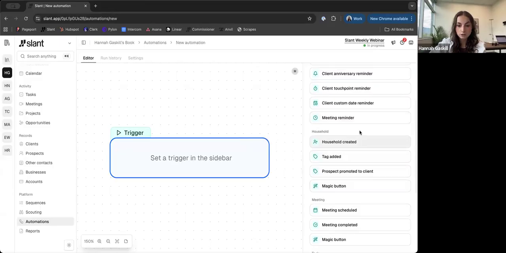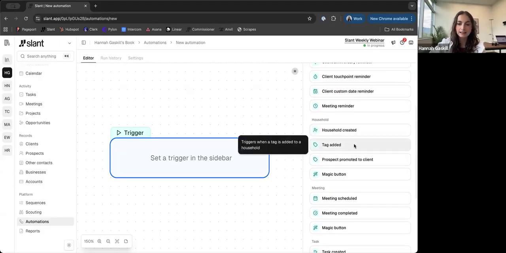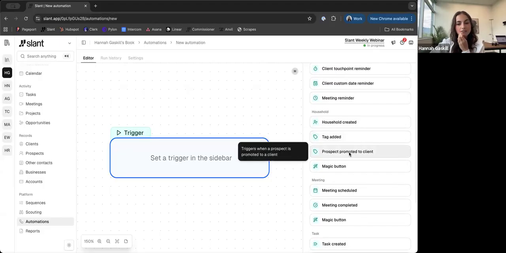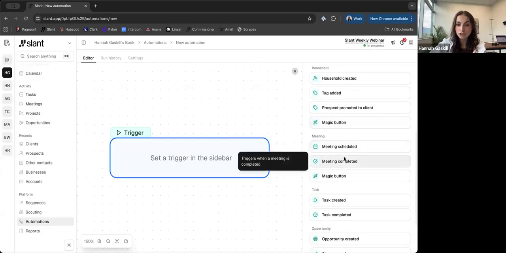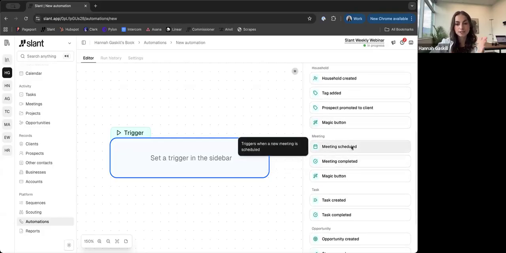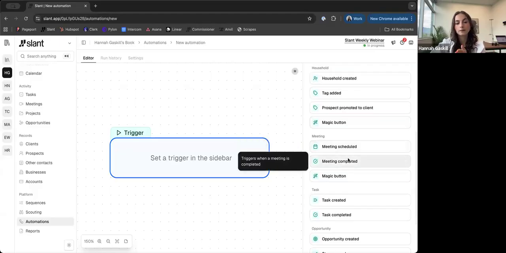And then we've got household-based triggers, so when either a prospect or client household is created, when a tag is added, and this one, which is what we'll dive into for Donovan's question, when a prospect is promoted to a client. The magic button is going to be a button trigger on the household page. So rather than an event triggering something, it would be you pushing that button that triggers it. We've got meeting-based triggers, so you can trigger actions when someone schedules a meeting or when a meeting is completed.